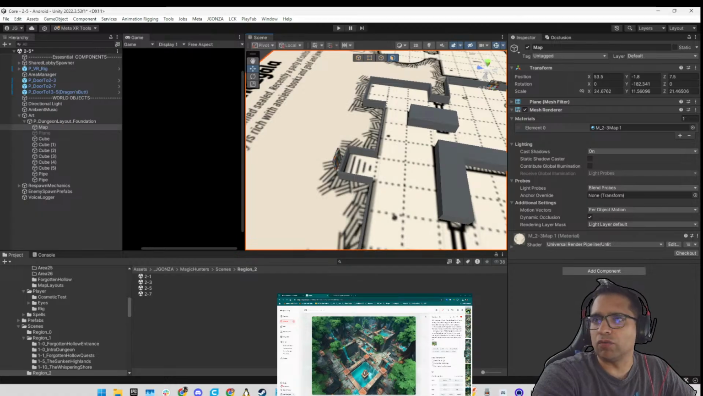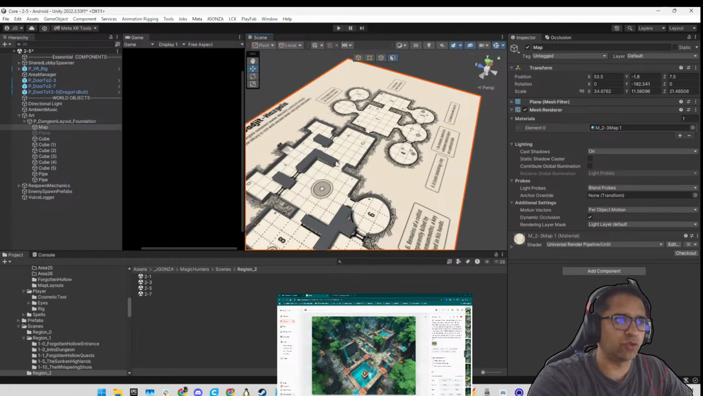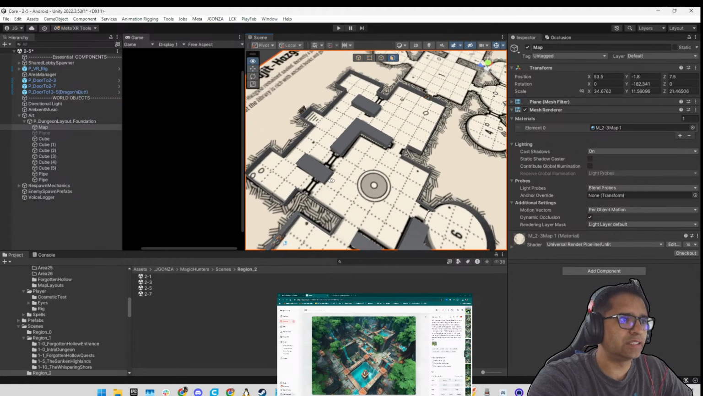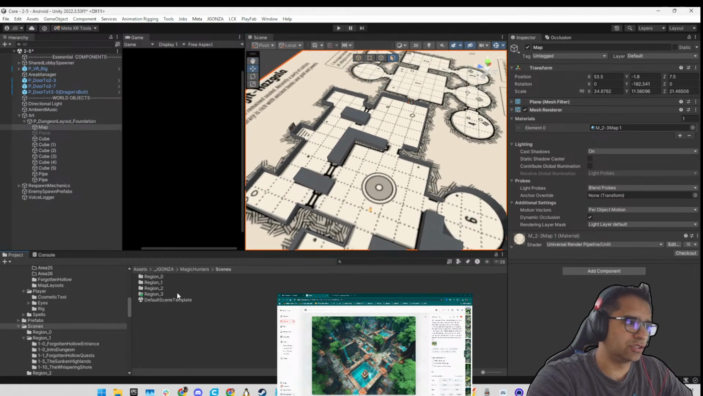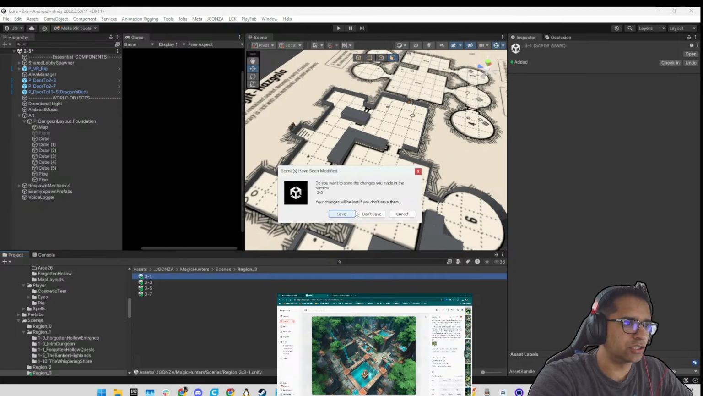So stuff like that, we'll be going through and doing as we go. But that's the idea with these levels: for now, we're just going to hammer out the sections.